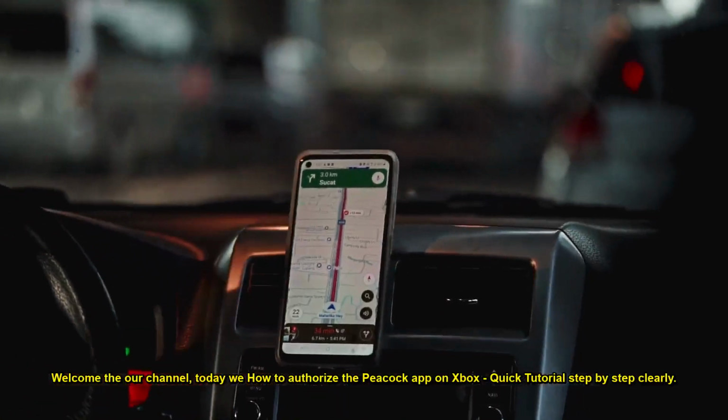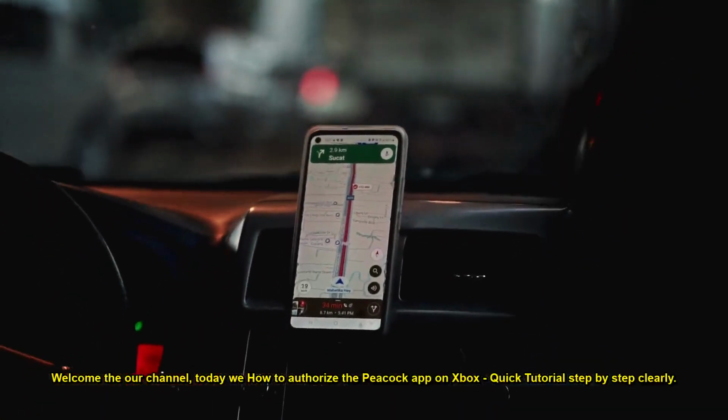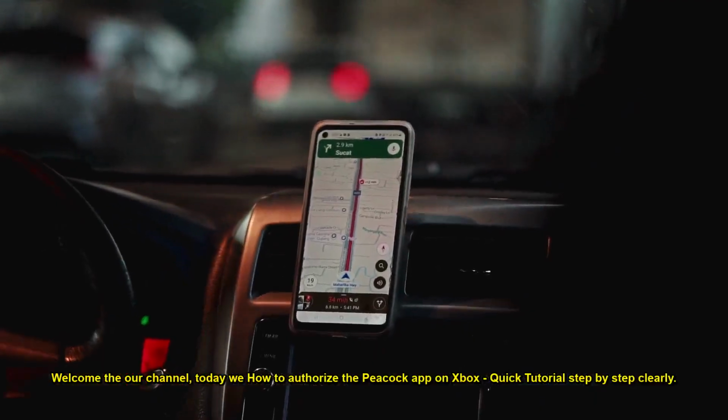Welcome to our channel. Today we will show you how to authorize the Peacock app on Xbox, a quick tutorial, step by step, clearly.